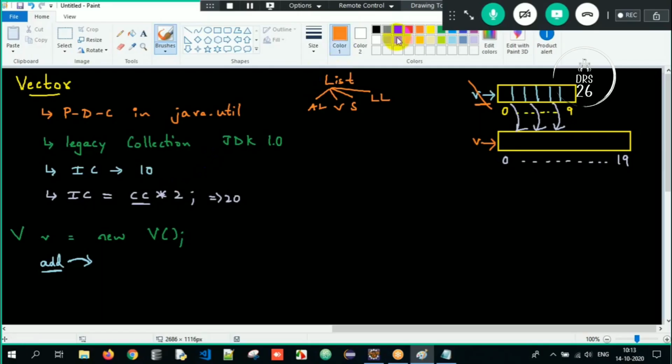So it's almost the same here. The underlying data structure is nothing but a resizable or growable array. Everything is the same, no? Vector also is the same, ArrayList is also the same. The difference is that the initial capacity in vector and ArrayList is the same, 10 and 10. Incremental capacity in ArrayList was current capacity into 3 by 2 plus 1, in vector into 2.